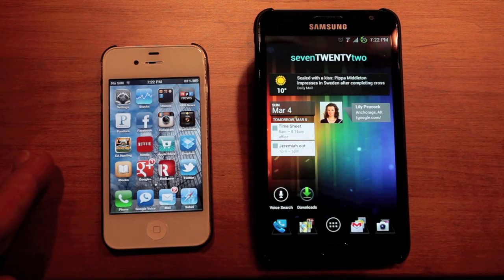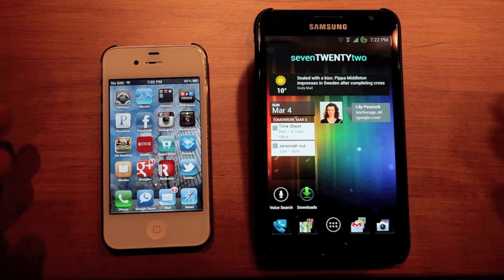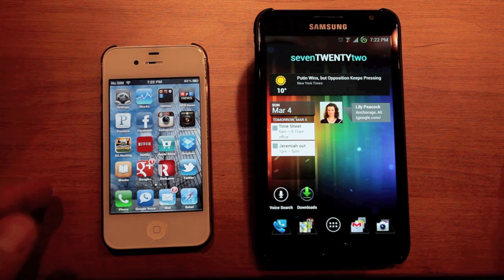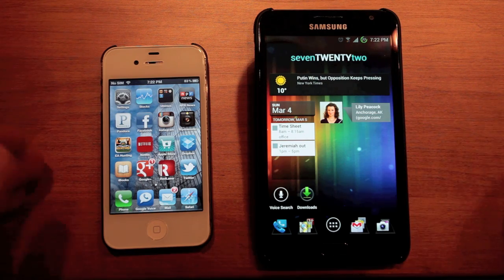I mean, yes, there's an app to do everything, but it might not be the same app you're familiar with on the iPhone. And so if you think you can get everything on the Android, you might want to check that out first before you actually go out and get one if you're coming from the iPhone.